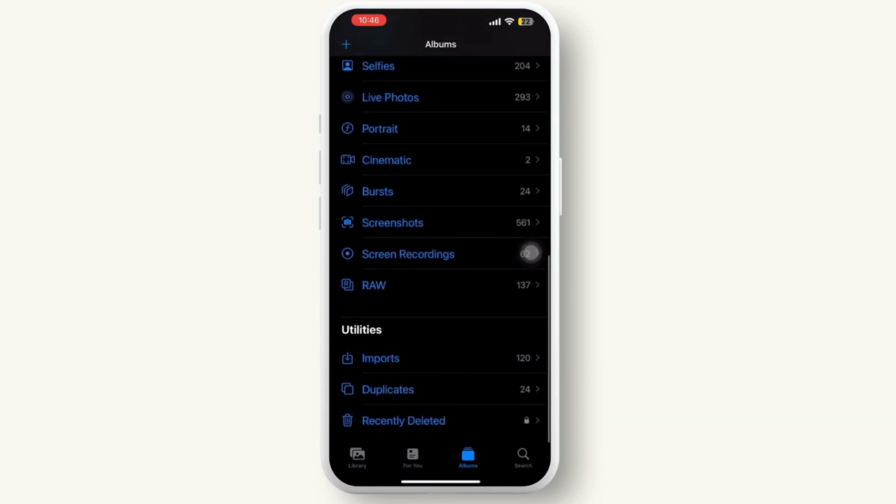So that's it. This is how you lock your folder or photos and files in iPhone.